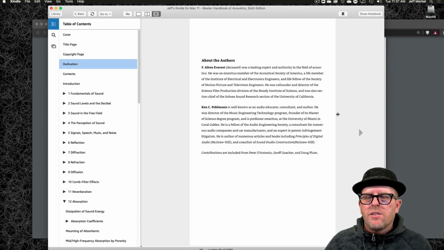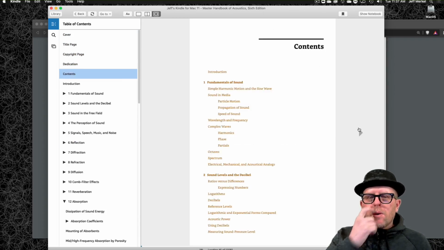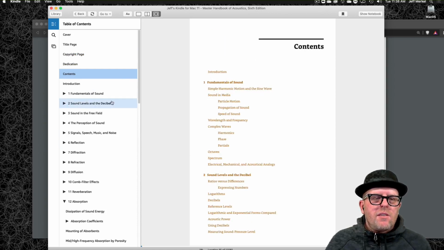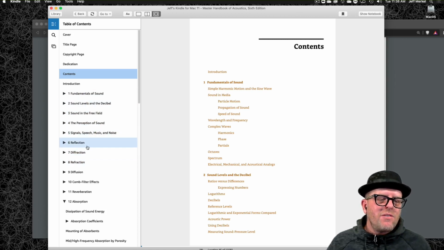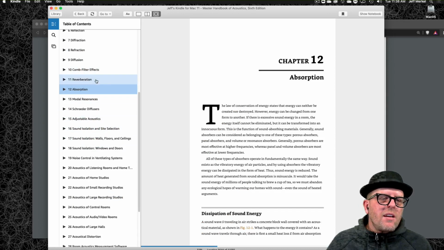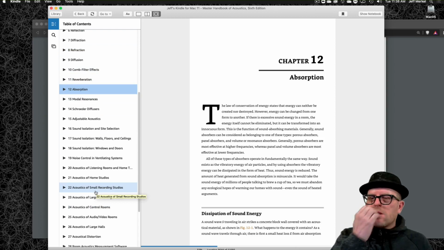You can kind of see it over here too, but we look at the fundamentals of sound. Fundamentals of sound levels and decibels, sound in the free field, perception of sound, signals of speech, reflection, diffraction, refraction, diffusion, comb filter, reverberation, absorption, modal resonances, diffusers, adjustable. This is all up to right here, kind of theory-ish stuff. And from here down is a lot of practical. How do we put this stuff to work for us?